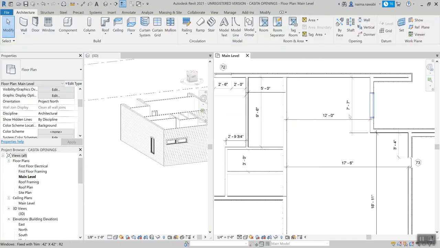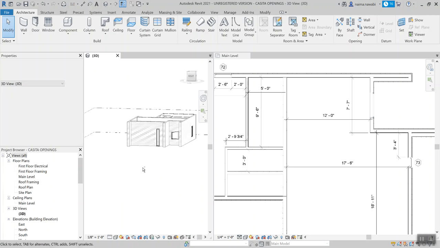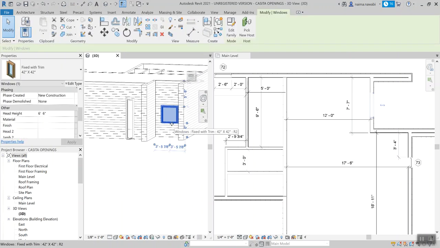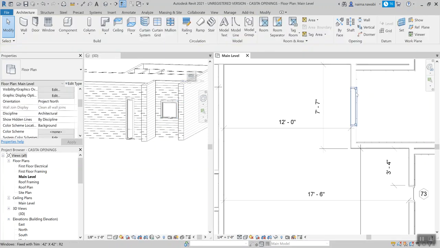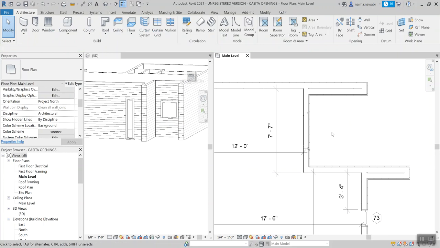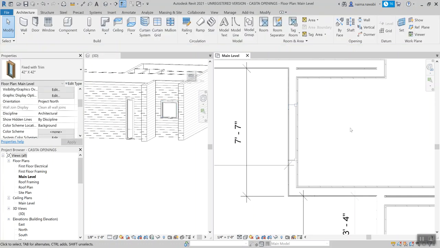Okay, there's our window, and I'm going to come to my 3D model and spin it around for you. There it is. Let's change the head height to 7.6. Okay. And then last but not least, I want to get this window centered. Now, as the designer, we need to decide if we want the window to be centered while you're looking at it from the outside or inside of your house. I'm going to go ahead and center it based on the outside of the home. That's where I'd like to start.